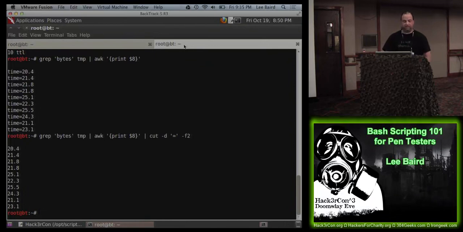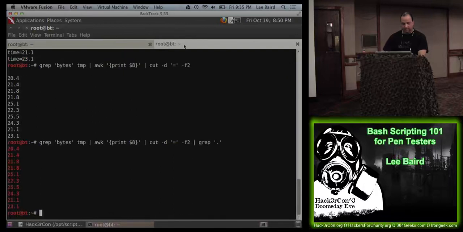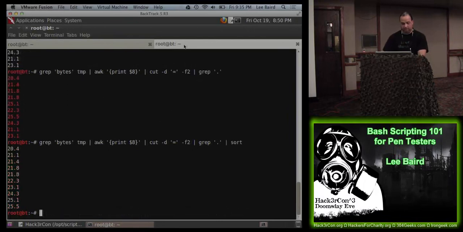So we've got a space in there. We want to get rid of that space. So every other line has a period in it. So let's just do, I'm sure Martin's laughing at me in the next room. Grep for a period. There we go. And then sort. There we go.